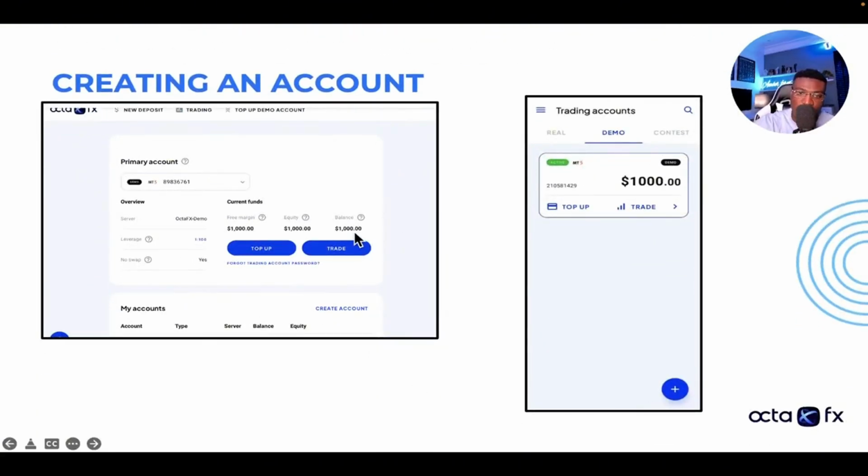And that's it. Your trading account has been created. If it's a demo, this is going to be the new page that you would see on your dashboard. And same for the OctaFX trading app. Now, if you want to create a real account, you just go ahead and click on this plus icon to create a real account.